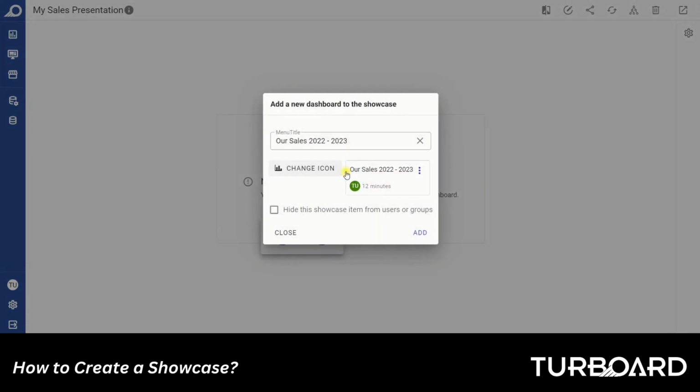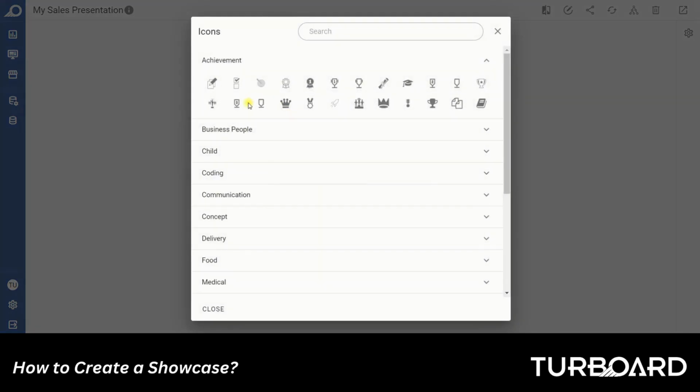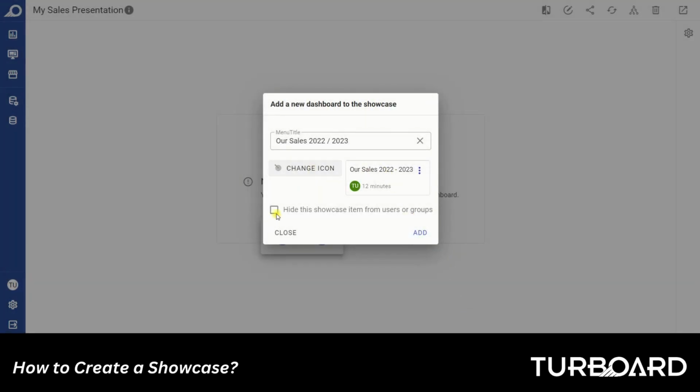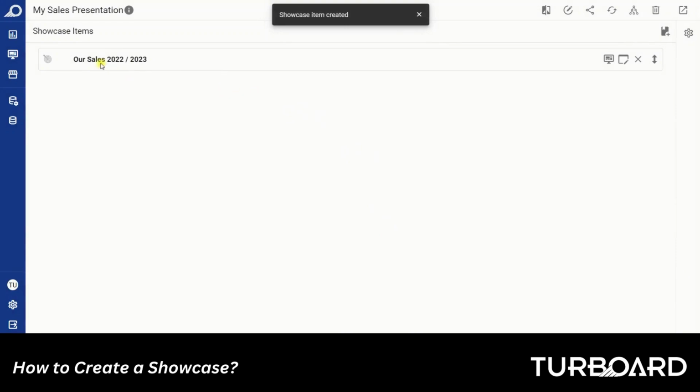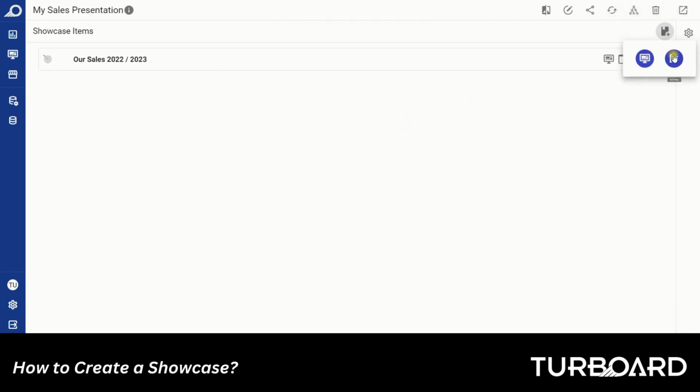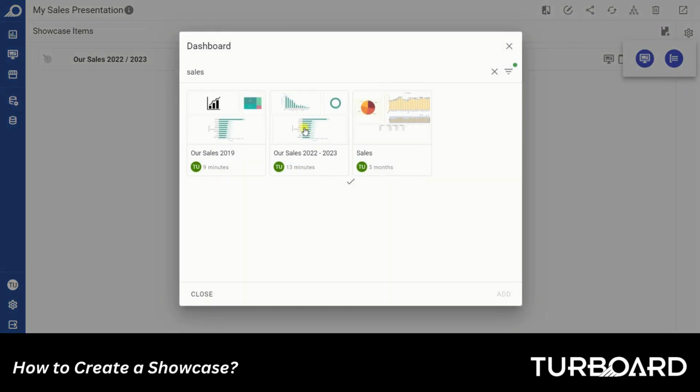Click the Add Dashboard icon and select the dashboard you want to add to the showcase, then click the Add button. You can change the name of the dashboard for display in the Showcase menu, assign an icon to it, and even hide it from specific users or groups. If you wish to add several dashboards to your showcase, click the Add a New Showcase item icon located at the right top corner and repeat the same steps.